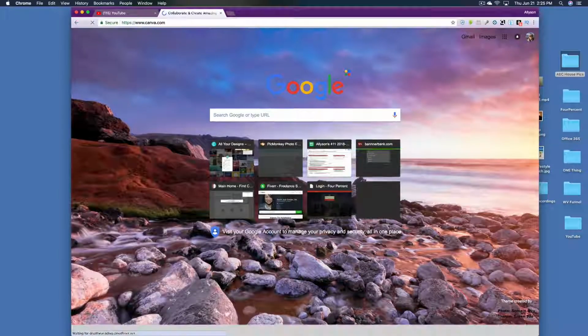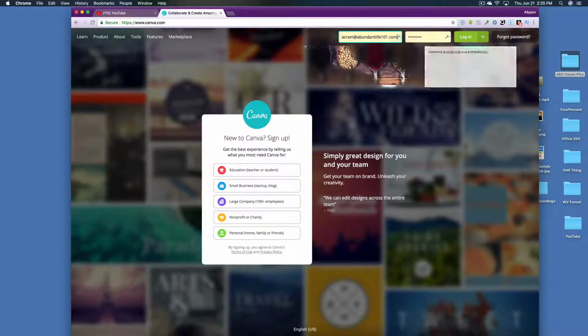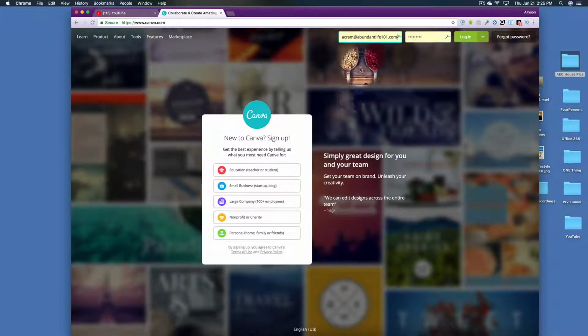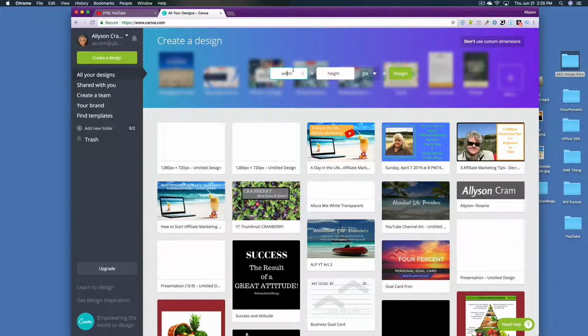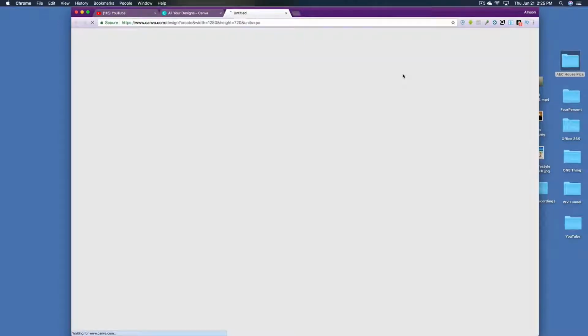canva.com and you can create an account for yourself. Mine's going to log me in automatically because this is something that I use a lot. Here we go. And then you're going to go up here, up to the right over here, and you're going to use custom dimensions. And for YouTube thumbnails you want to use the dimensions 1280 by 720. And then you can hit design.